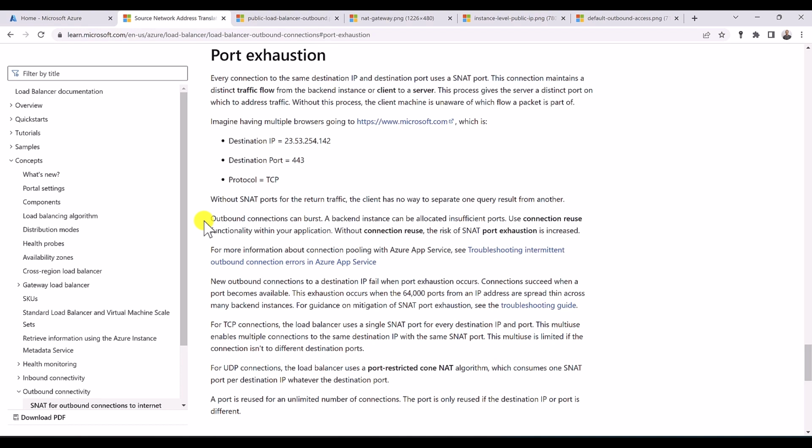And the way to avoid this is to use NAT gateway at the subnet level instead of using the outbound connectivity for your Azure load balancer.